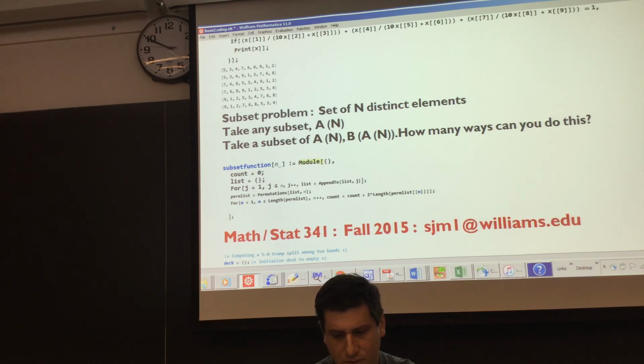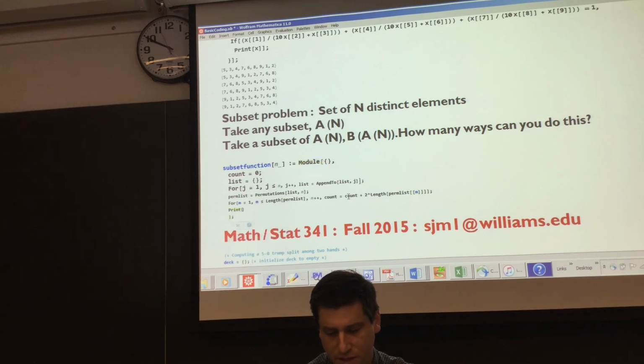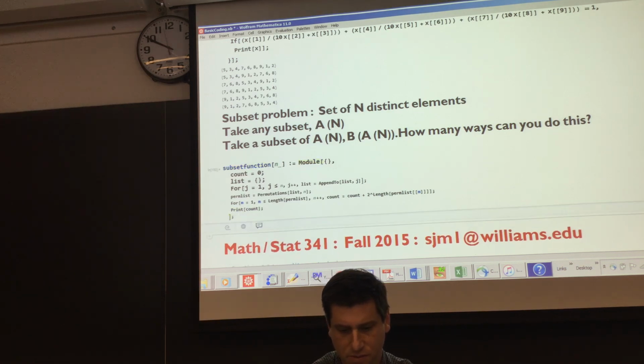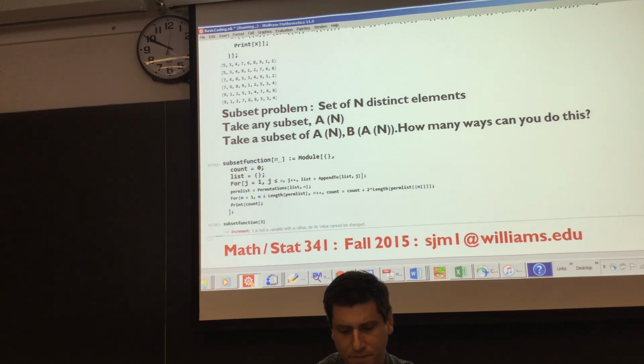Why did we put 4m? So I go through all the possible permutations for my initial list. And for each one, I increase the count by this. And I'm going to print count. So subset function of 3.